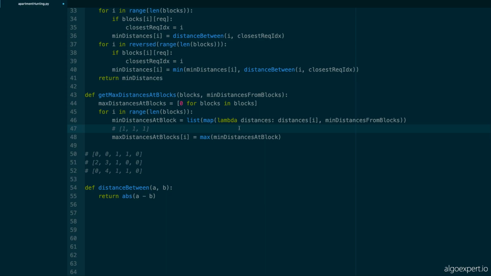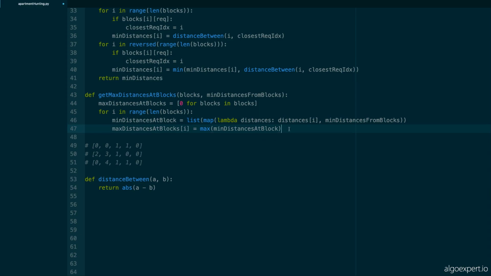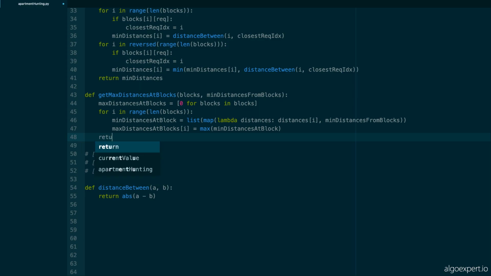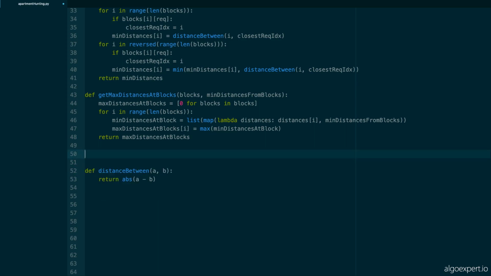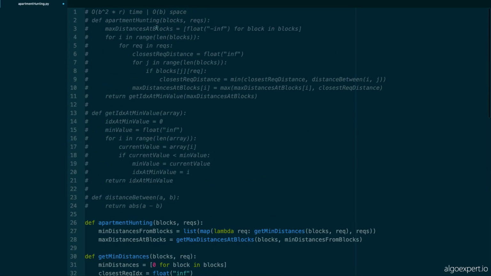And once we do that, let me delete this. We store this in an array here at index i. And then finally, we return max distances at blocks. Oops, distances at blocks. And now we really have the exact same value that we had in our very first function, the less optimal one. We have these max distances at blocks.